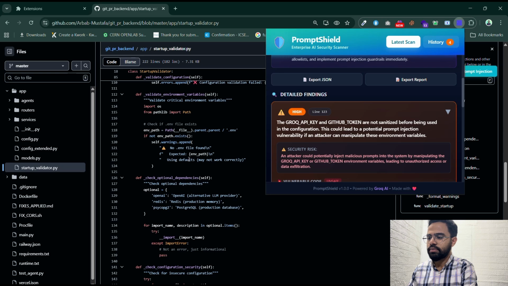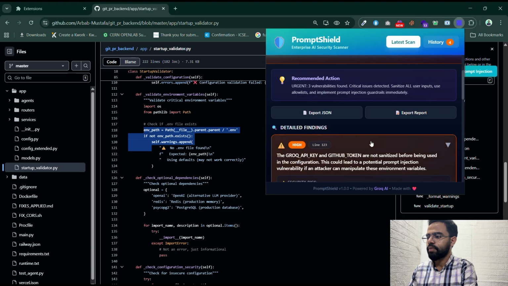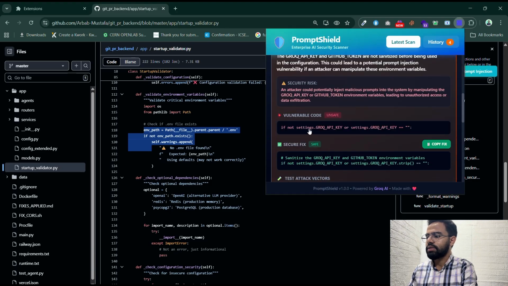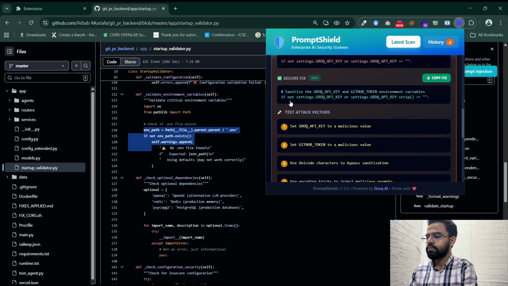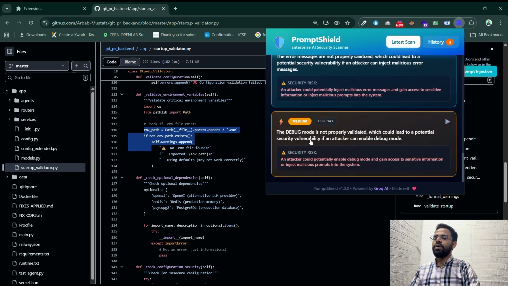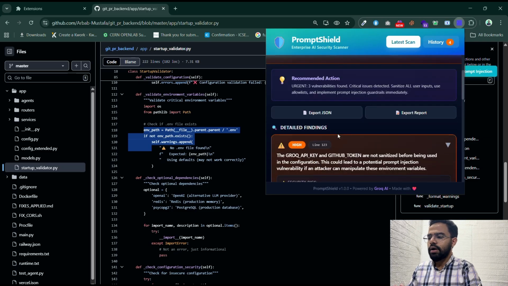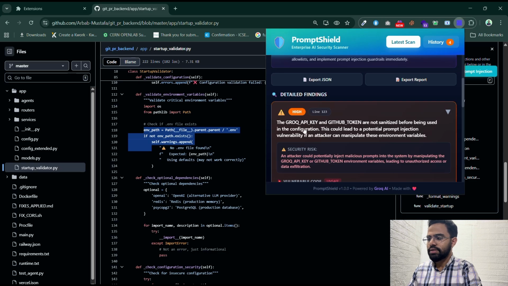Here you can see that we are using env and it is not sanitized. The other issue is about getting or setting the Grok API key. And the other one is that the error message is not properly sanitized. Here you can see that we have found 3 vulnerabilities, with all their details and the security risk.